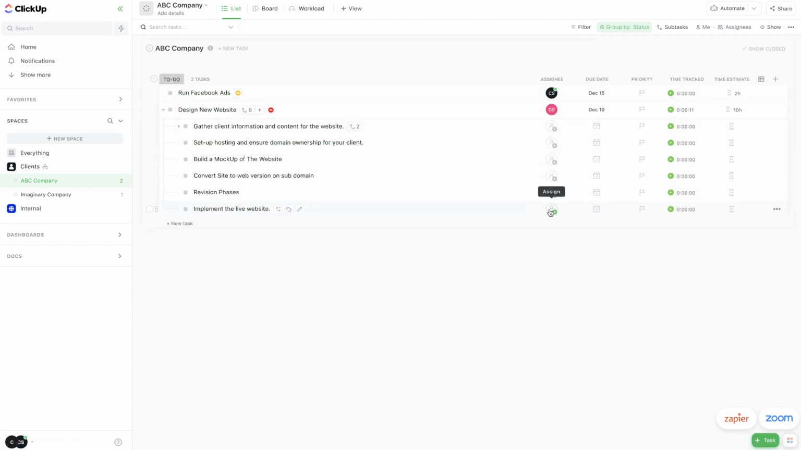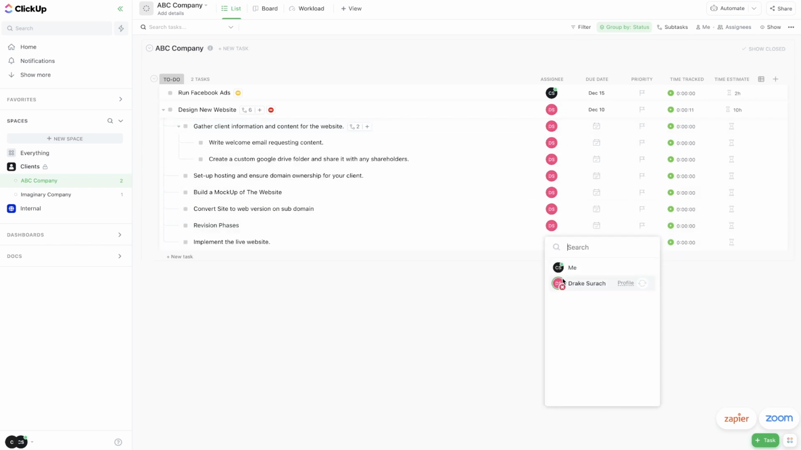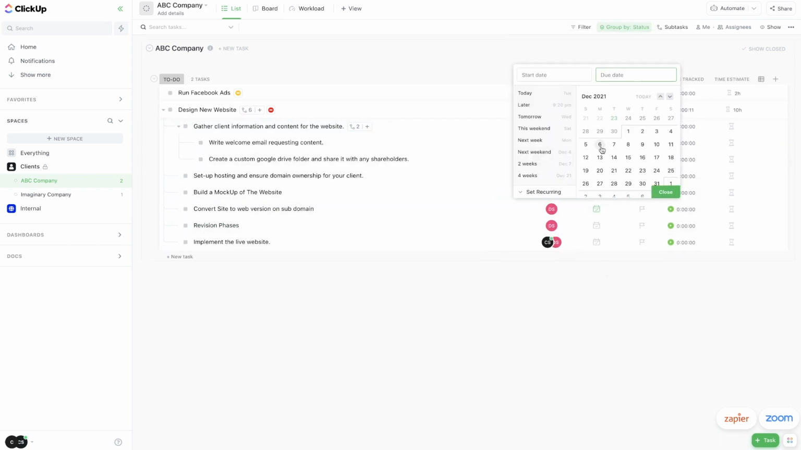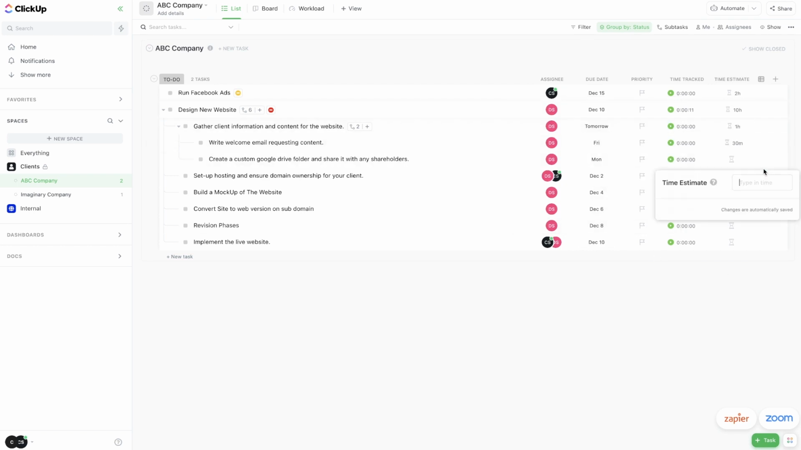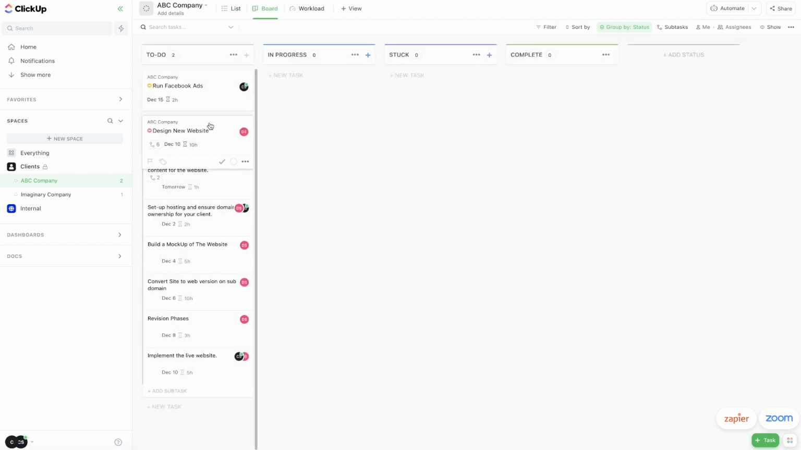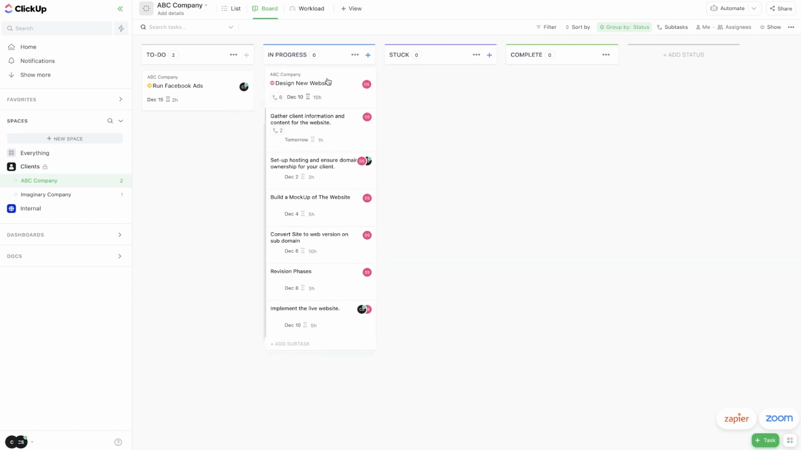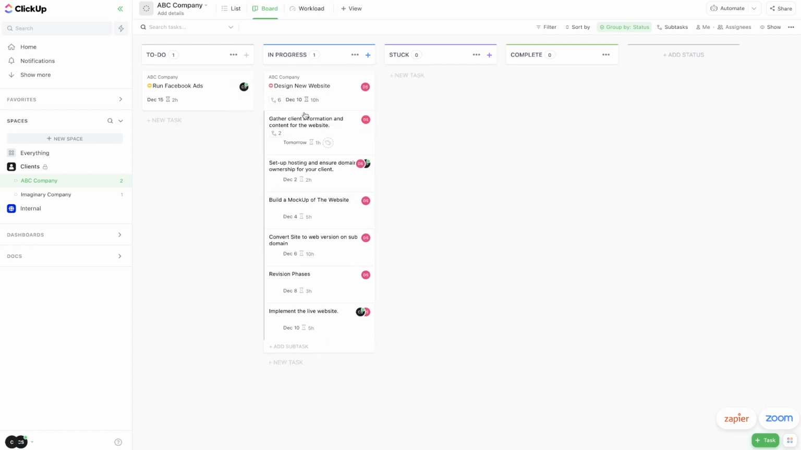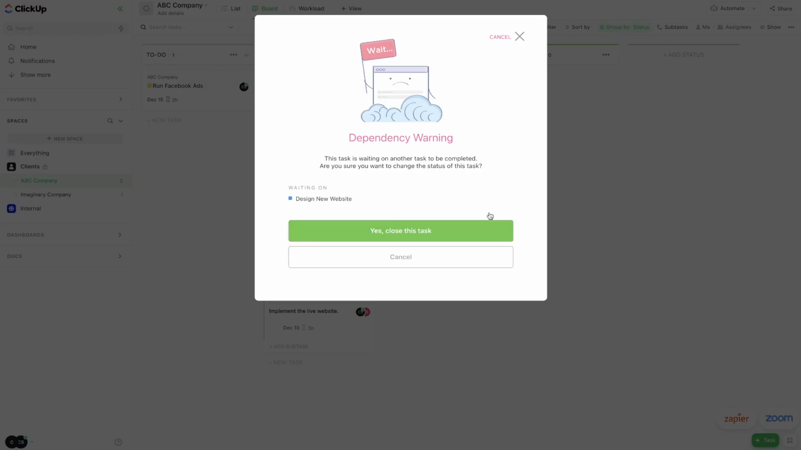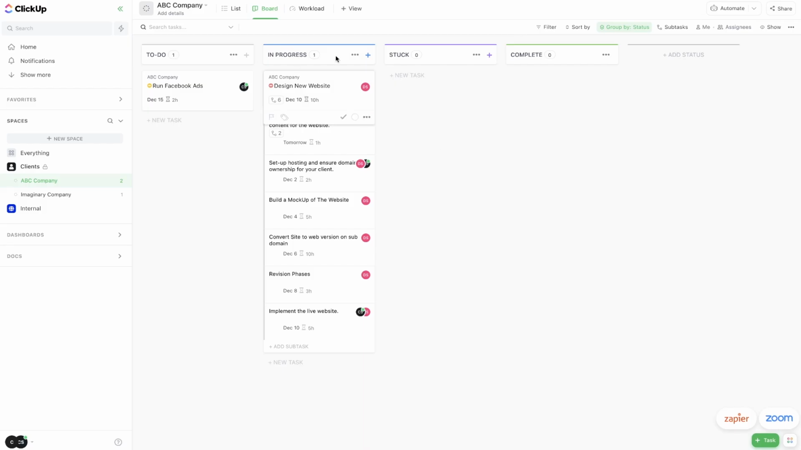Let's get all of these assignees added as well as due dates. Right now we're viewing this as a list. So we're seeing everything, our assignees, due dates, priority, time tracked, time estimate. If I wanted to switch this over to board, we could drag these tasks along as they get completed or as they're in progress. And this is going to inherit all of the tasks underneath it. Now, in order for me to actually complete this task and close it, it's going to warn me that there's a dependency. So that means that this task needs to be complete before this one.